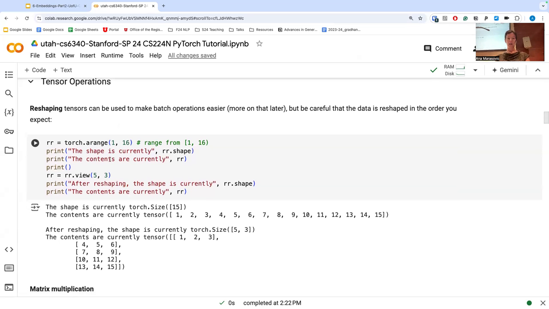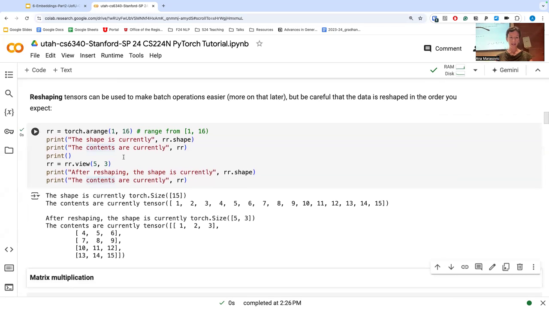these functions. So here we will make, let's see what this does. We are going to create a tensor from 1 to 16, so up to 15. And the current shape is gonna be just a vector of size 15. And then you can reshape it to be of size 5x3, so a matrix. And you can see here how the tensor is gonna look like if you do that. Basically what it does is takes chunks of 3 and puts them into the rows, okay?